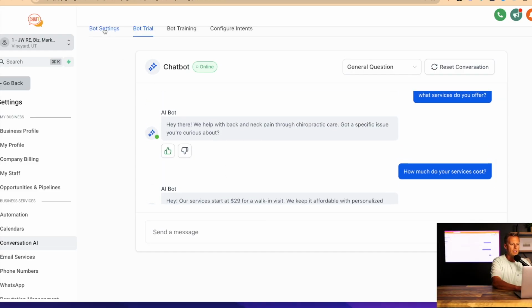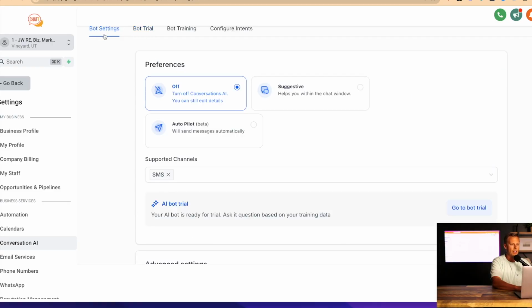And then what we can do, last thing, is we can come over here to the bot settings. And you can see it's off right now because we're just going through and setting this up.